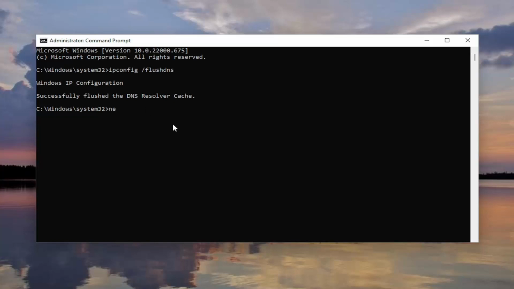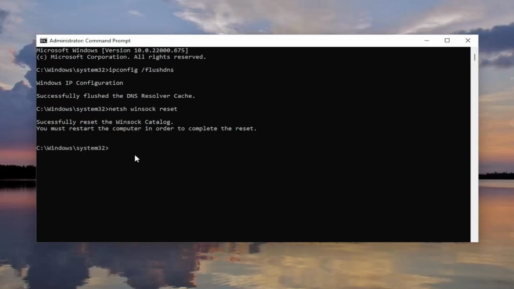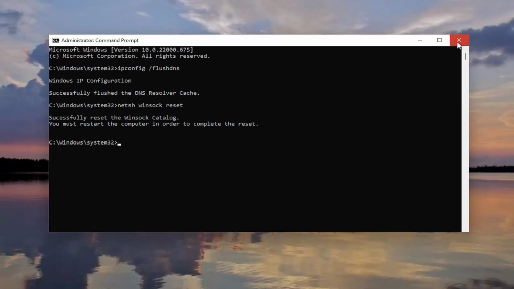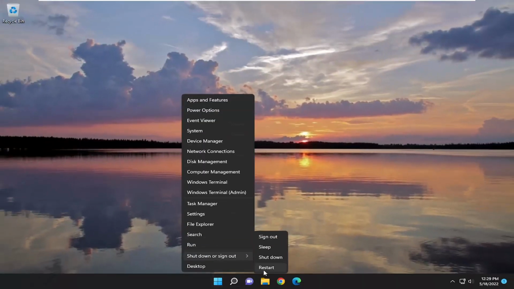Now you want to type in netsh space winsock space reset, again exactly how you see it on my screen. Hit enter. It should come back with successfully reset the Winsock catalog. You must restart the computer in order to complete the reset. Go ahead and close out of here and then restart your computer.